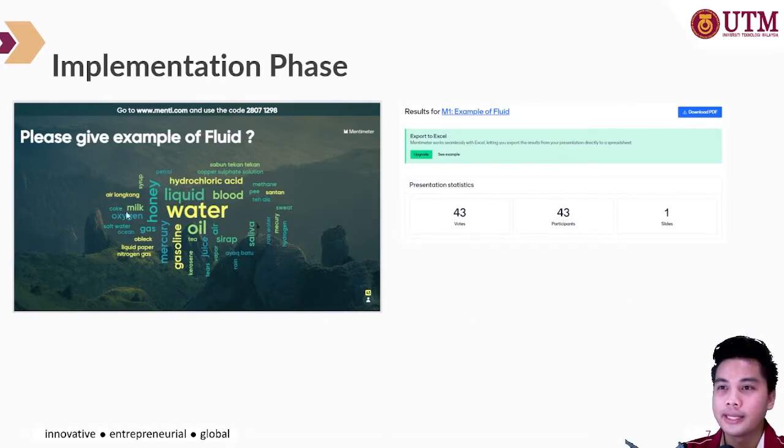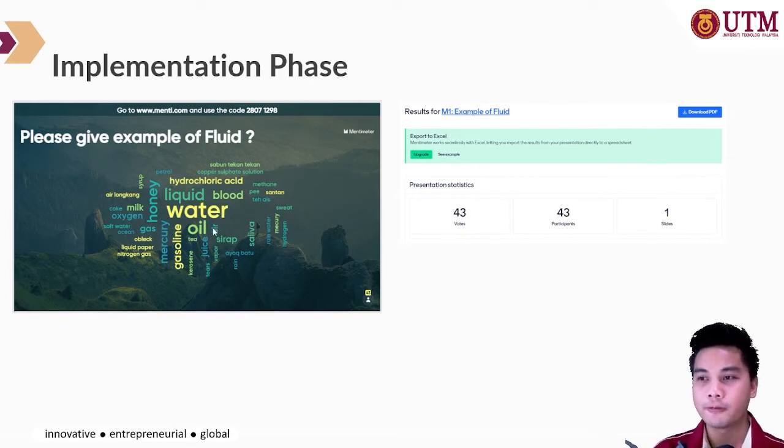So these are the examples that I have done during the last semester. For this one I used Mentimeter. I send the link and they enter the code. Please give an example of fluid. They provided me with water, oil, gasoline, honey. Here we have 43 participants using only one slide. From here we can see how many of them actually understand. For example, with water and honey, I can explain to them the different properties. Water has low viscosity and honey has high viscosity.